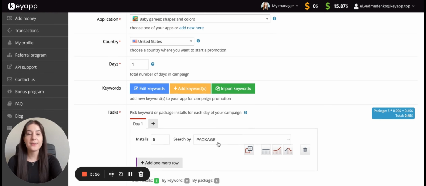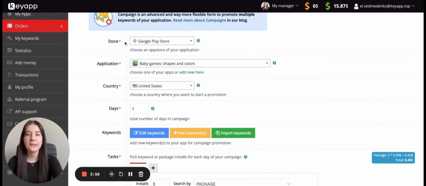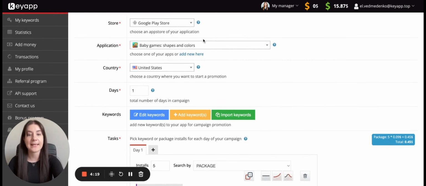Of course, the strategy we use depends first of all on the store we work with. You can check in our previous videos how to work with Google Play and how to work with App Store. And we remember that the strategy for App Store optimization differs a lot for these two main stores. And in the same way, the strategy for keyword promotion differs as well.